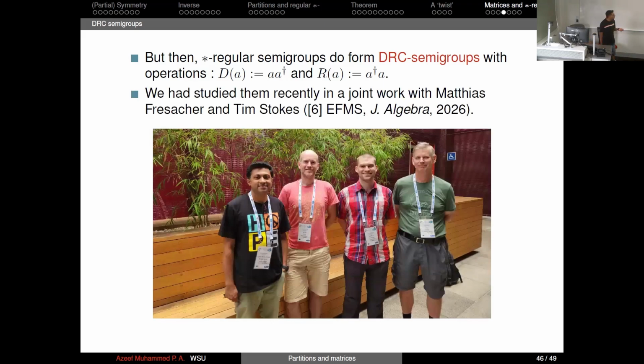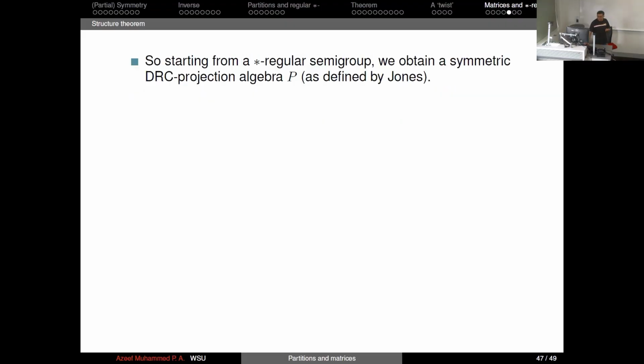In particular, we had looked into it in a recent work. And we have, in fact, shown a category isomorphism there. So we know how to construct a DRC semigroup from a groupoid. So what we looked at is we start from a star regular semigroup. You obtain a symmetric DRC projection algebra. Projection algebras of DRC semigroups were studied by Peter Jones.